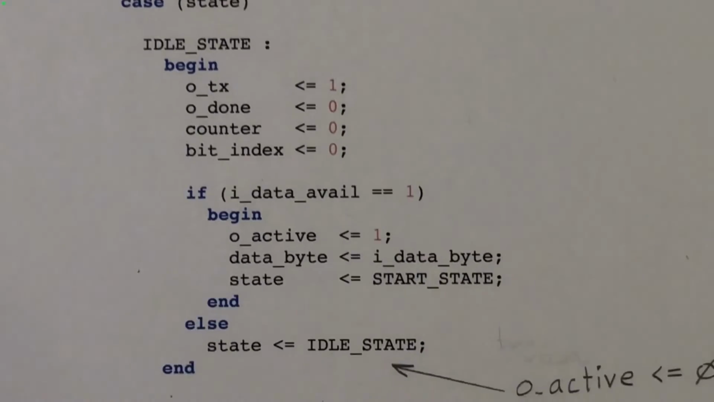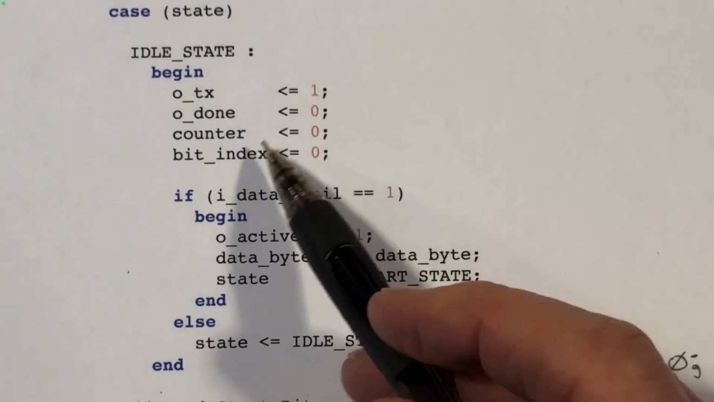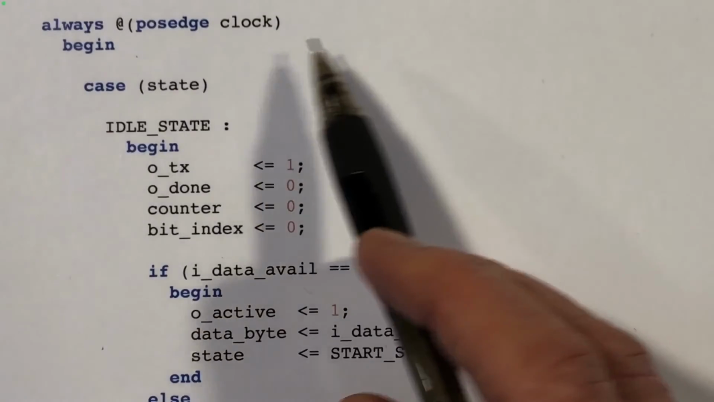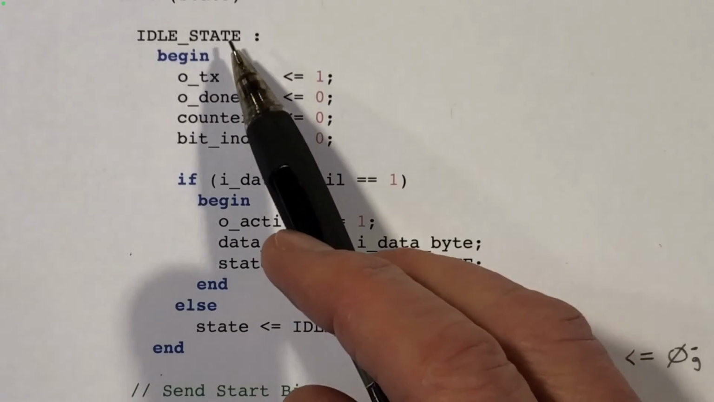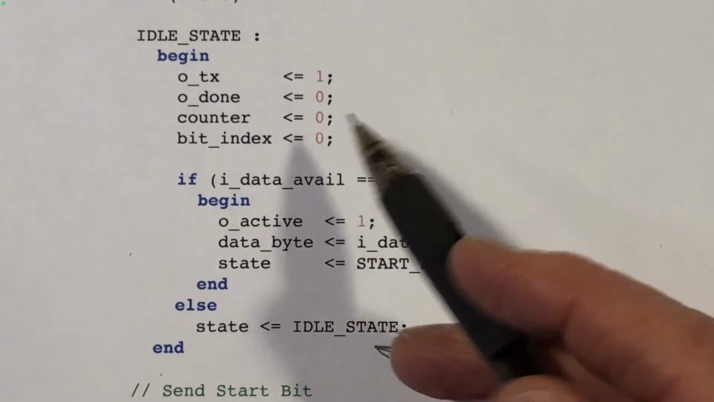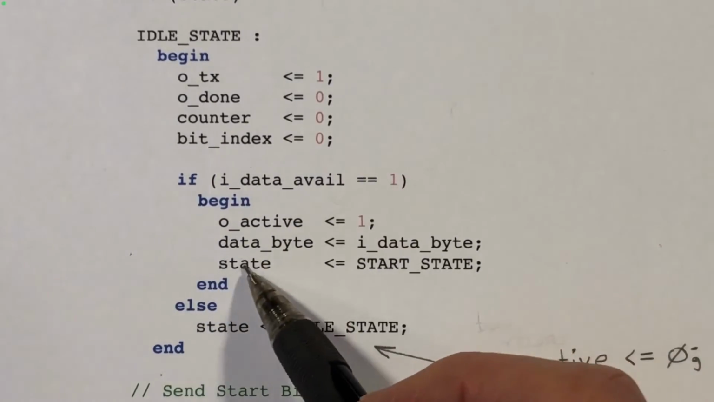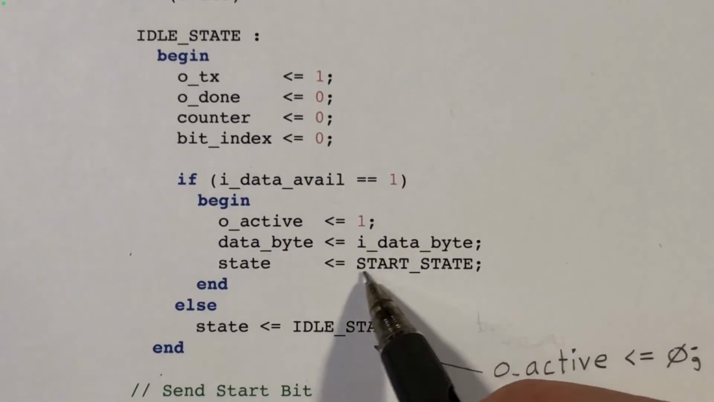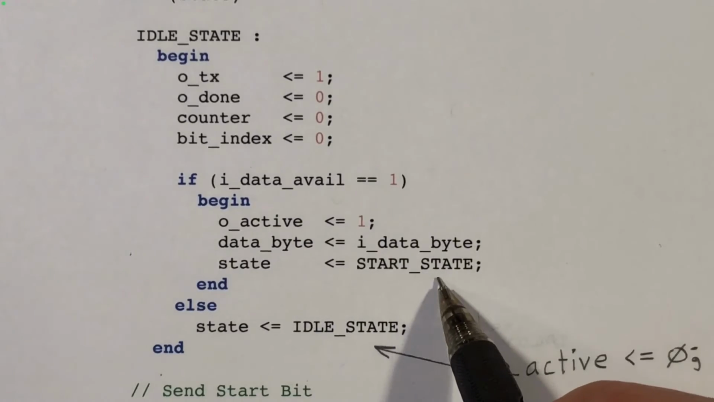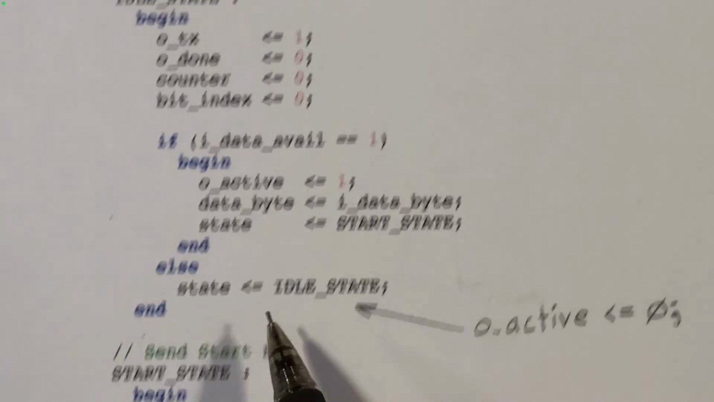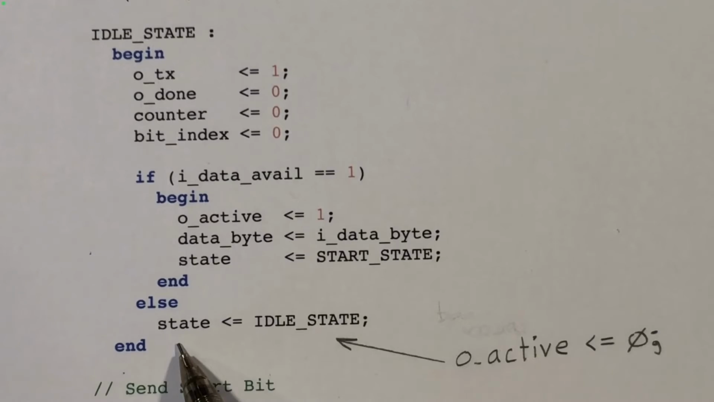So let's start by looking at the idle state. If on the rising edge of the clock, the state is in the idle state, then we take a look at the data available input. And if it is high, then the next value of the state register will be the start state. That is, we'll move into the start state next. Otherwise, we'll stay in the idle state.